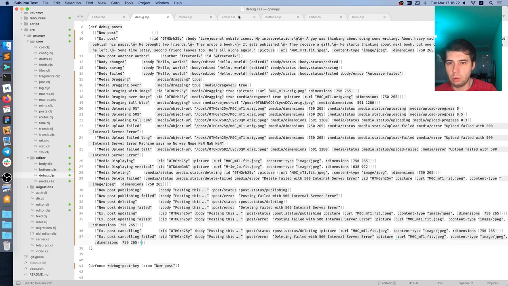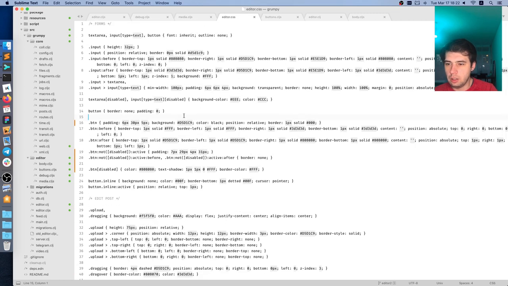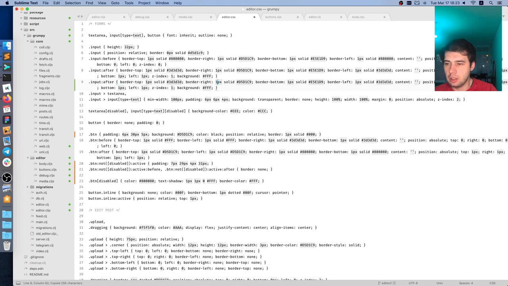Okay, let me go to here and see. So we have text area. Okay, we have this. Should I really have it somewhere? Okay. So we have input, and before and after element on top of input itself, right? And text area inside. Okay, so we probably need something like this.